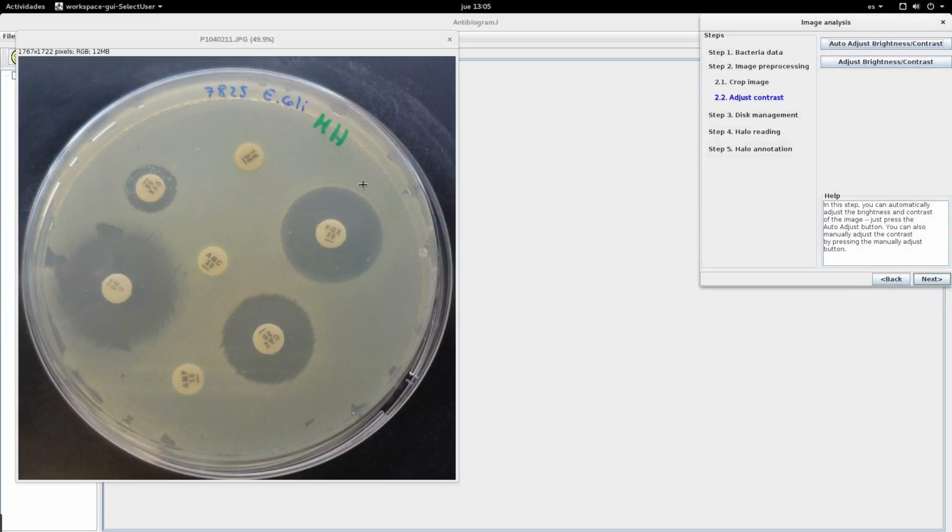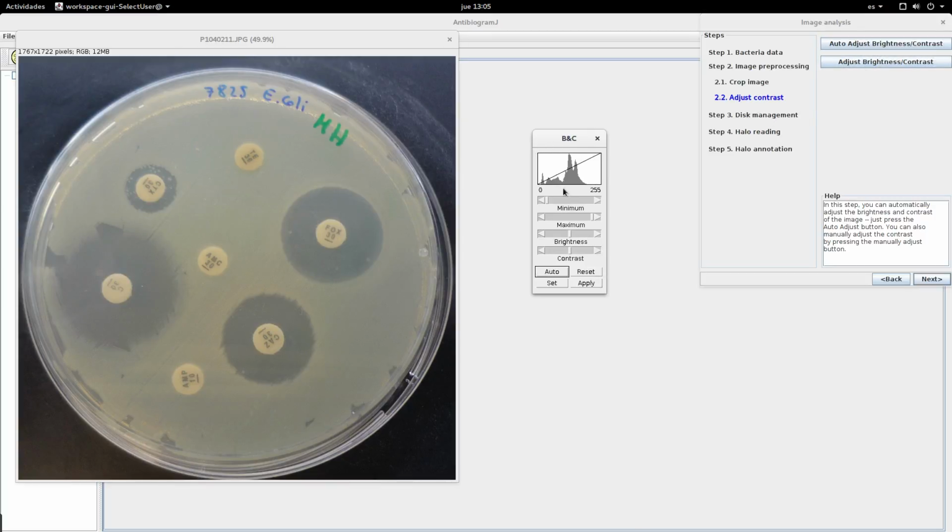Now we go to the next step, where we can adjust the brightness and contrast of the image. There are two options. Using the auto adjust button, you can see that the brightness and the contrast is better now. We can also reset and adjust the brightness manually. Here you can play as much as you want.